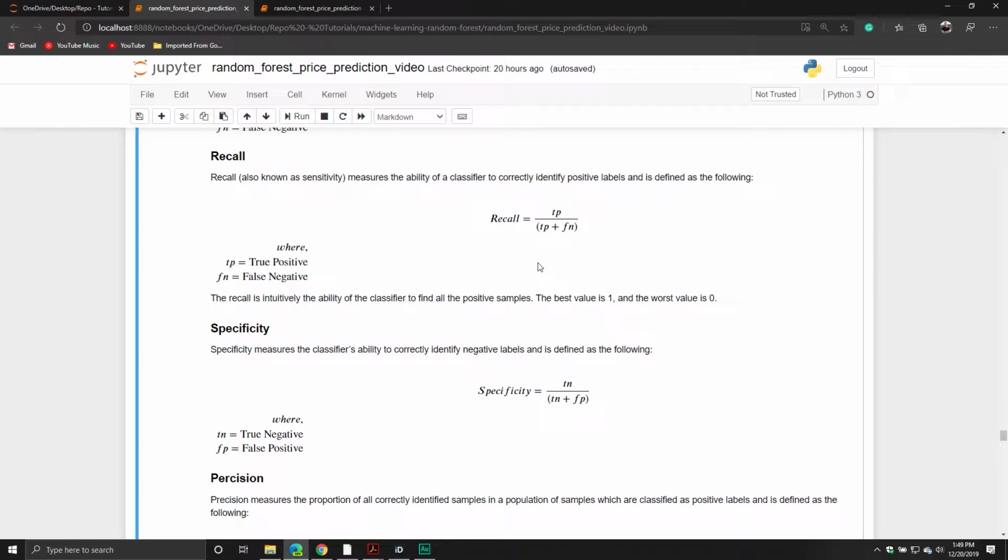We have specificity, if that's how you say it. This measures the classifier's ability to correctly identify negative labels.